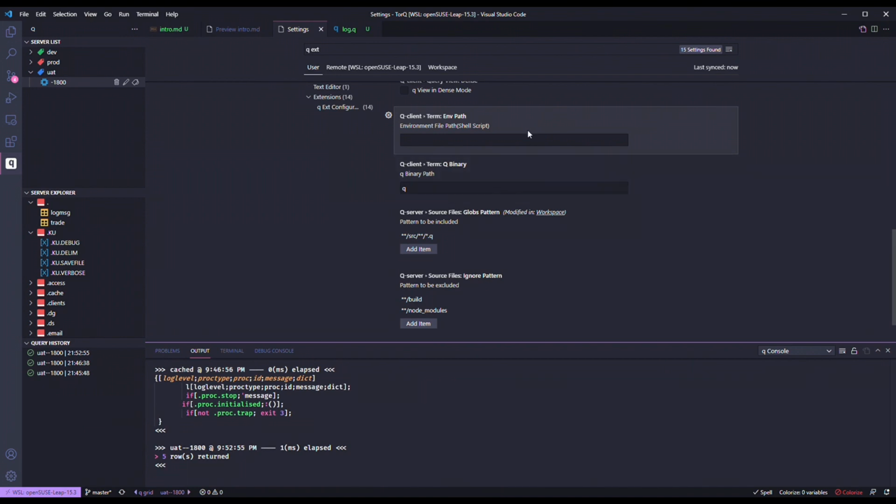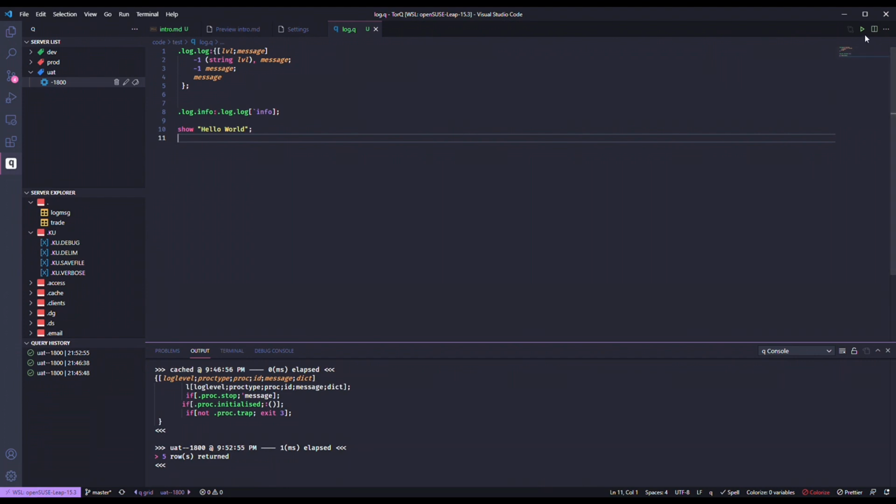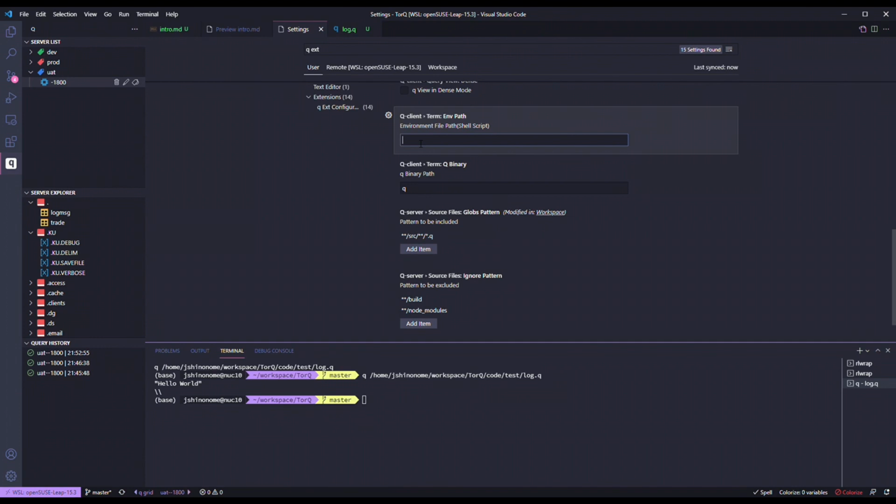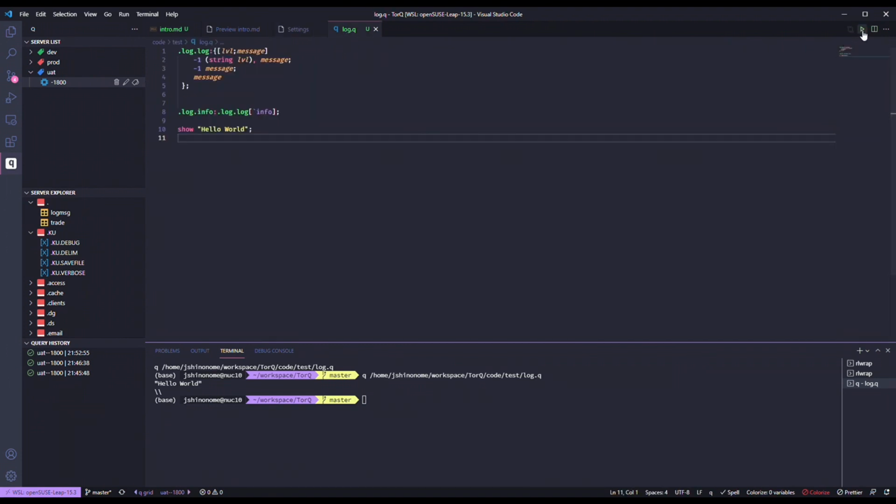These two options are for running a Q script. The first one is environment file path. The second one is Q binary path. Open a Q script. This button here. Click play. You can see it's actually running this script. Now, if you want to source an environment file before running this, you can input a file path here. And if you run this again, now you can see it's actually trying to source an environment file and run this.